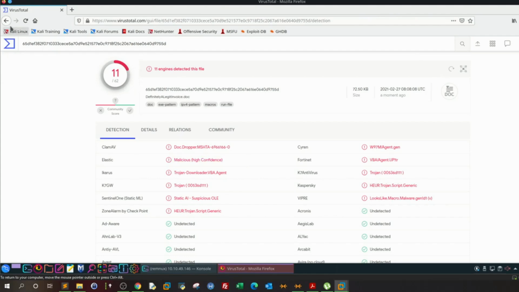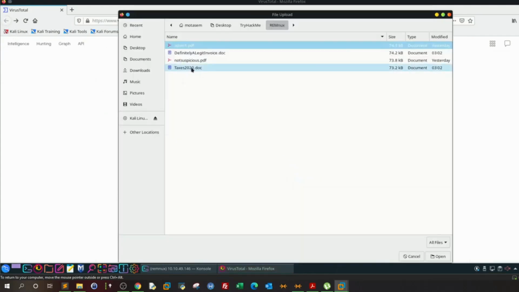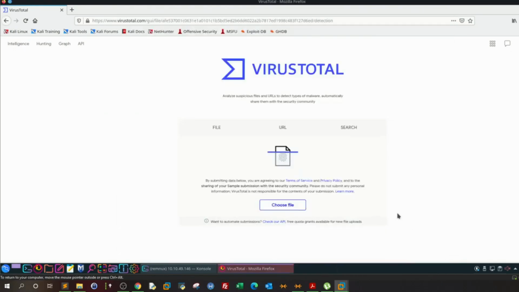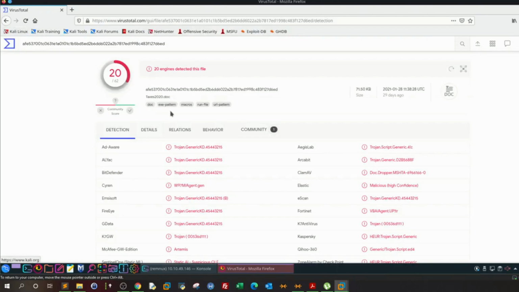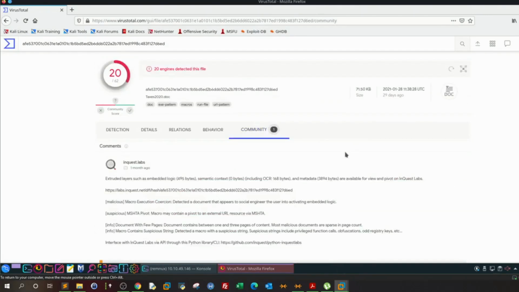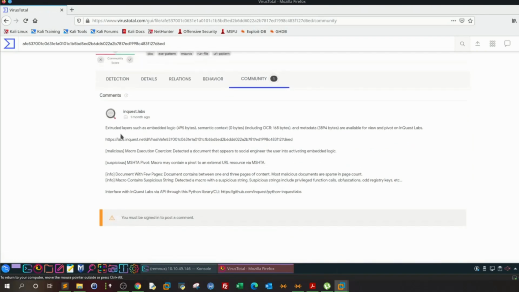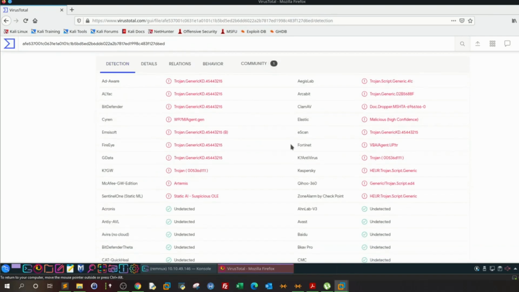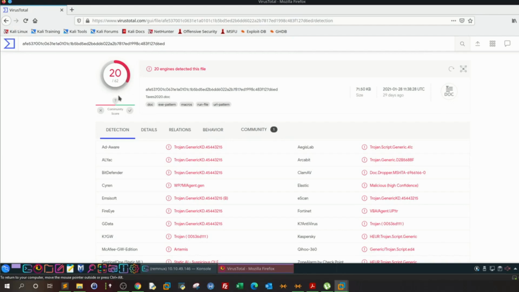Now let's analyze the other file. Choose file, taxes, open. Taxes has already been analyzed. If you click on the community section, extracted layers such as embedded logic, semantic context, and metadata are available for review. Here the taxes file has been labeled as malicious by 20 of the antiviruses.